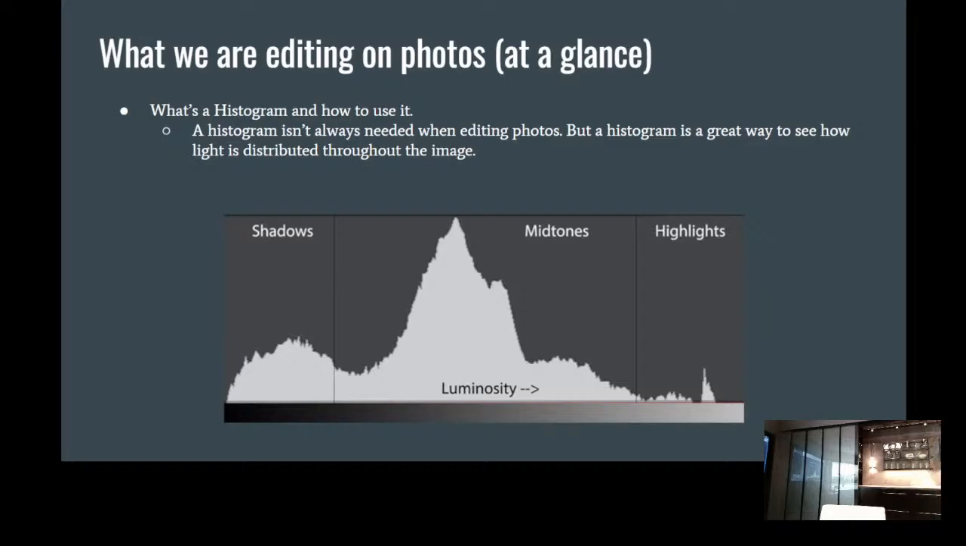Now, within that same ballpark, histograms can be talked about. What is a histogram and how to use it? The diagram that's on your screen right now is probably the closest thing to a perfect histogram, right? The idea is that a histogram isn't always needed when editing photos, but it's a great way to figure out how the light gets distributed through the photo. Here's how you read it.